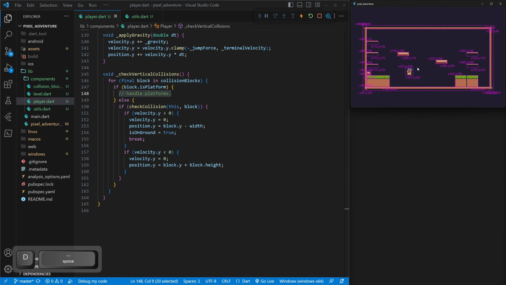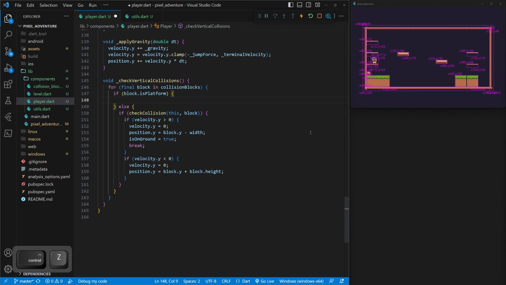We don't care if our player's jumping. We want our player to jump through, but we do want to stop our player if he is above the platform. So now if our code is a platform, we want to handle this different, because if we're jumping up, we don't want to be colliding. We don't want to have to worry about that collision. We only have to worry about if we're falling. So we can actually copy everything that we do for the normal falling collision.